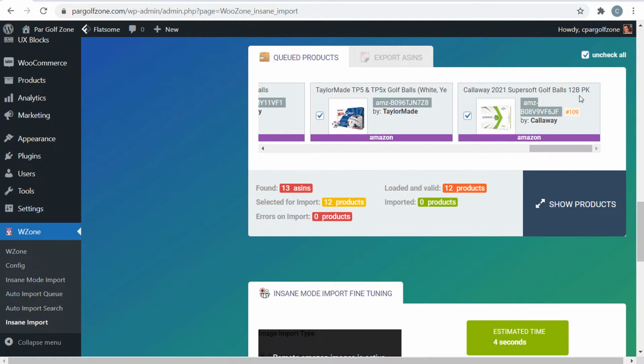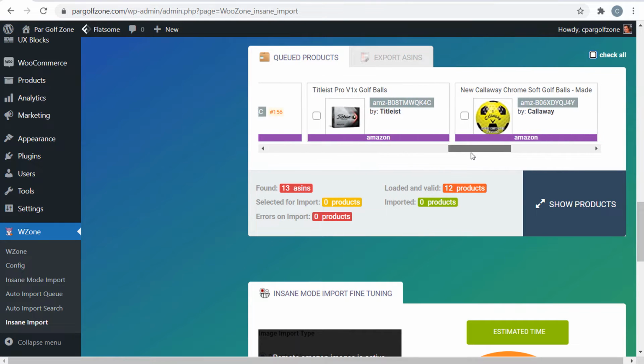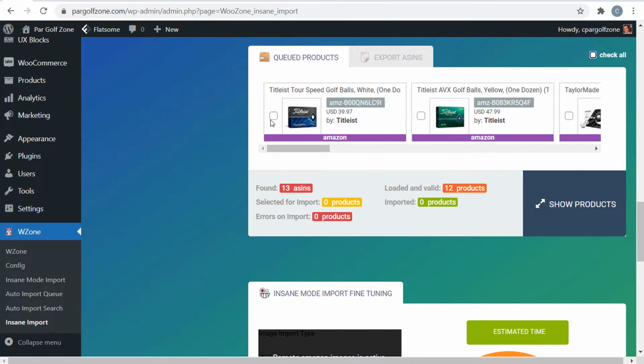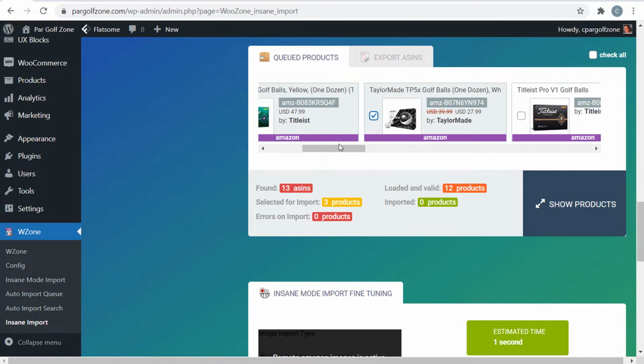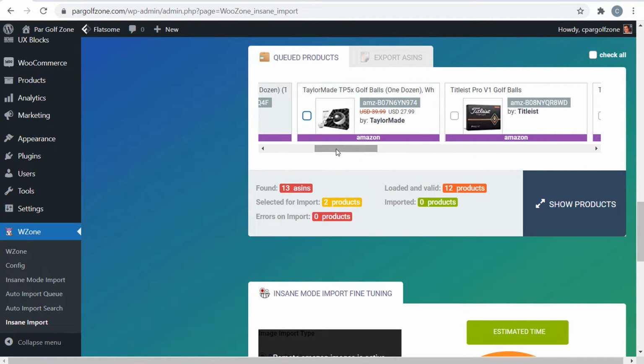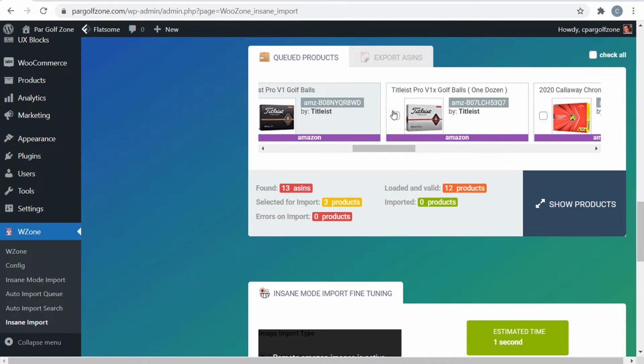What we can do is uncheck all for right now, because I just want to add Titleist golf balls to my page because I'm adding them all into that product category. So we're going to take these 4 that I just added here. Now you could just use the insane import mode. I'll get rid of this one. Just make sure I have some Titleist products here. So there's the 4 Titleist products that I added.